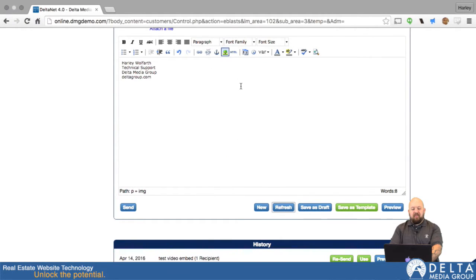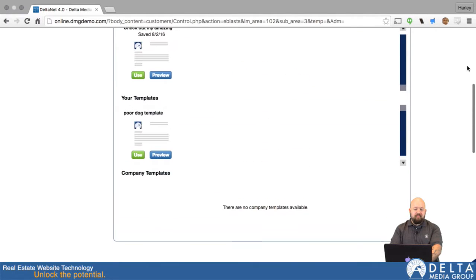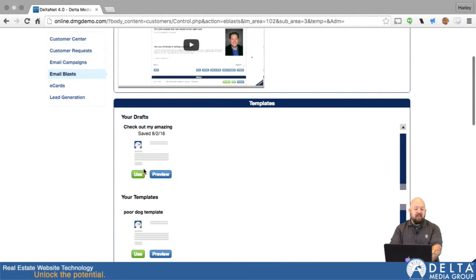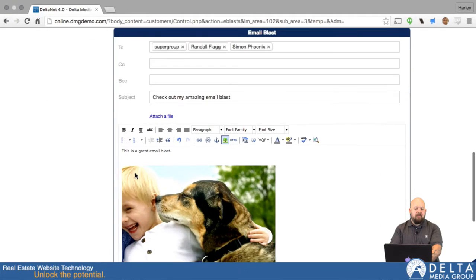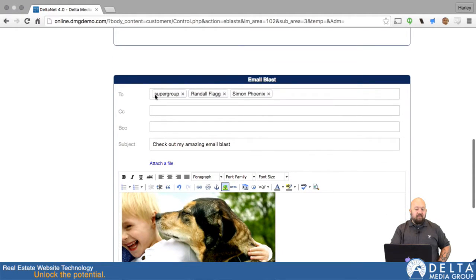Just reloads the editor so that we can start from scratch, and since we saved them, we can go back here, and let's say we didn't finish this one, so we wanted to finish it up. We'll click on Use, and there we are. And there's our draft back up, and the draft also keeps our recipients, whereas the template does not.